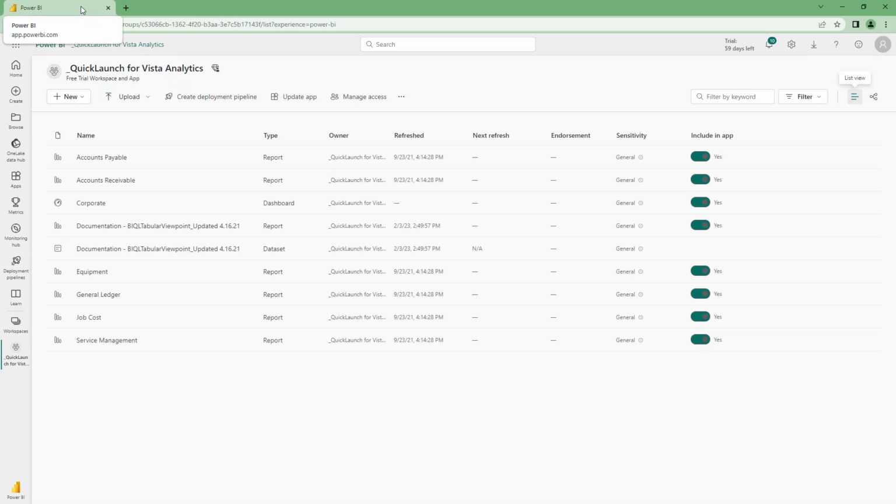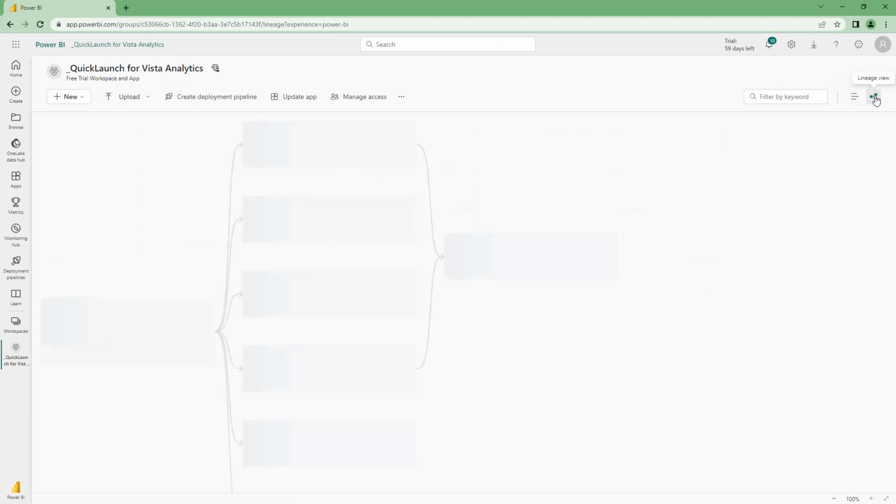We've been in the desktop, now I'm looking at the Power BI service, and I'm looking at a specific workspace in the Power BI service. My workspace is called Quick Launch for Vista Analytics, and in that I've got a number of reports: AP, AR, a corporate dashboard, equipment, general ledger, job costs, service management, so a bunch of reports. But the idea behind that blue cube is really highlighted here when I go to this lineage view.